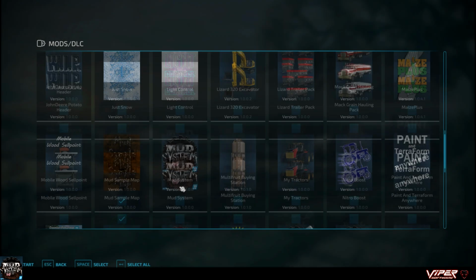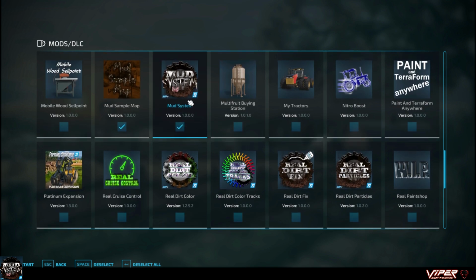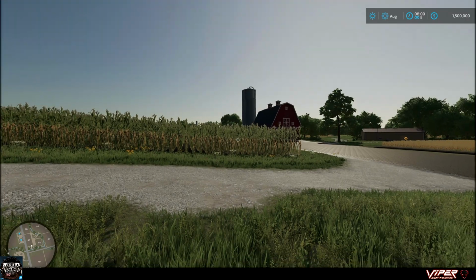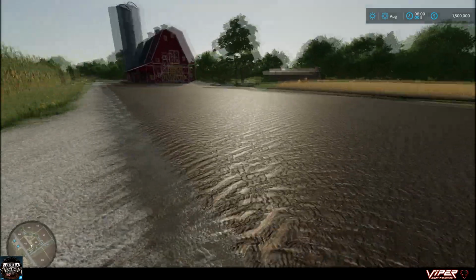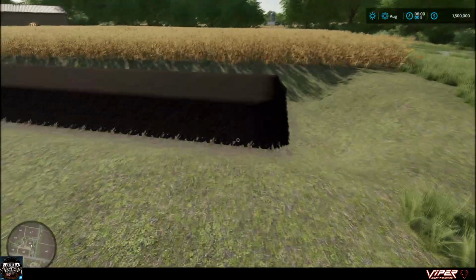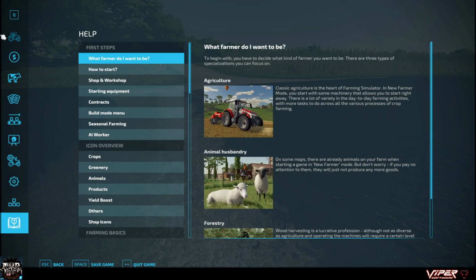Now I'm going to go ahead and fire up the game so you can see. And don't forget to make sure that you select and enable the mud system mod. Okay, so there we go. Instantly we have mud where we placed it. And dirt. I'm going to go ahead and save this.